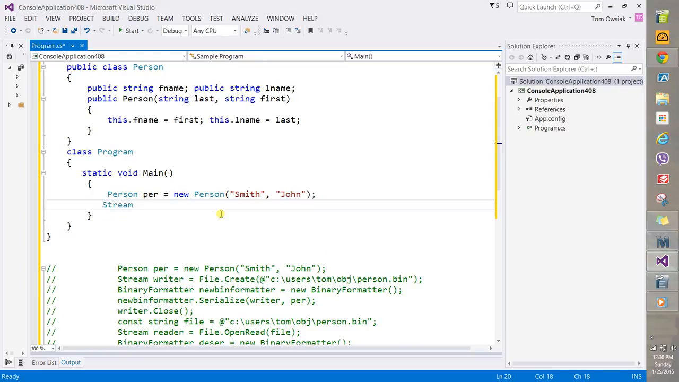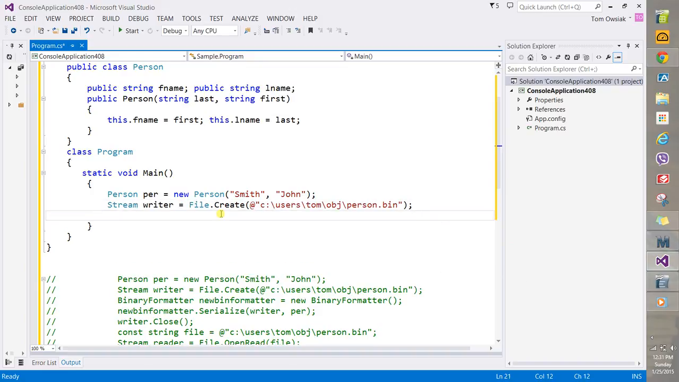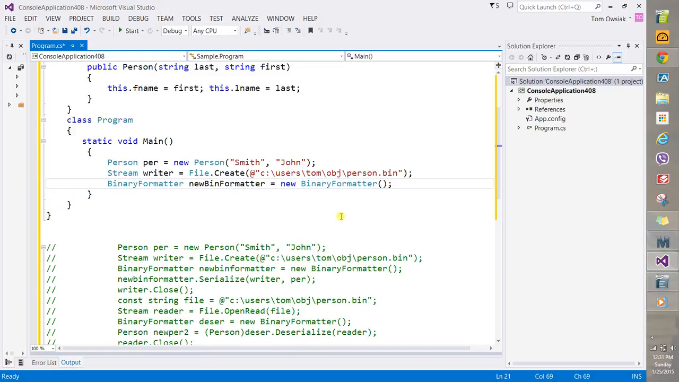Then you're gonna make a stream and then give it the name of writer, and you're gonna say file.create, like this, and you're gonna do a little roll, so make sure you have that symbol there. Now you will say C, and then users tom/obj/person.bin, and close that with a semicolon. Okay, so this will save our person object, and now we're gonna say here binary formatter bin formatter equals new binary formatter, like that. Okay. Now, this binary formatter will be the one that is used to serialize things.